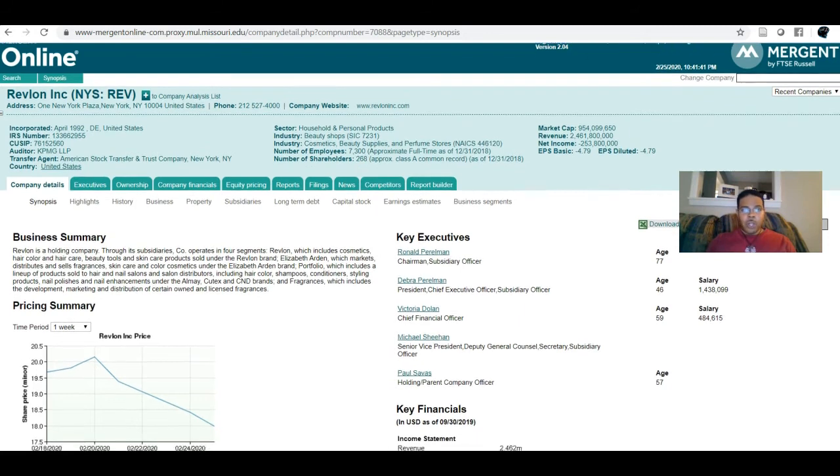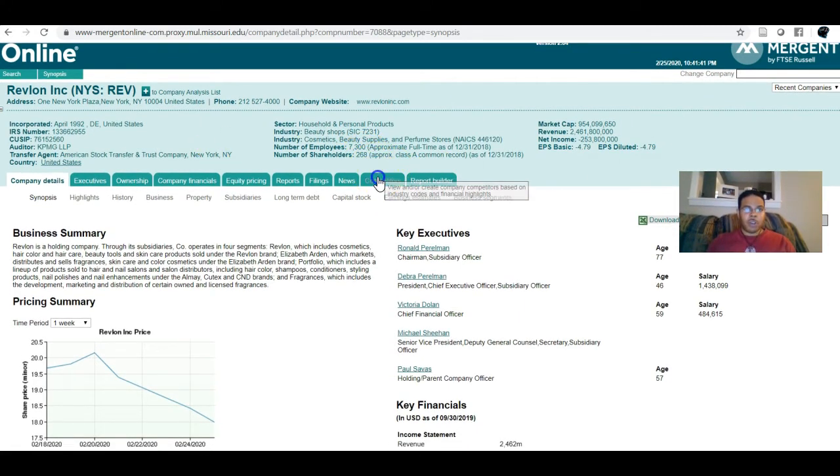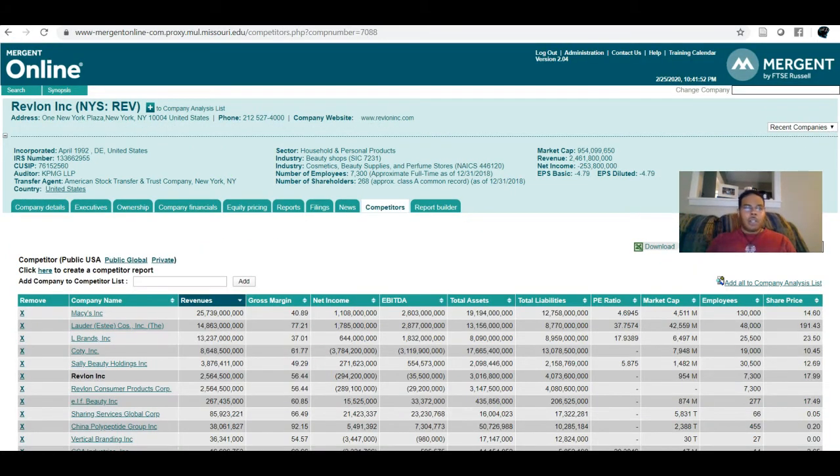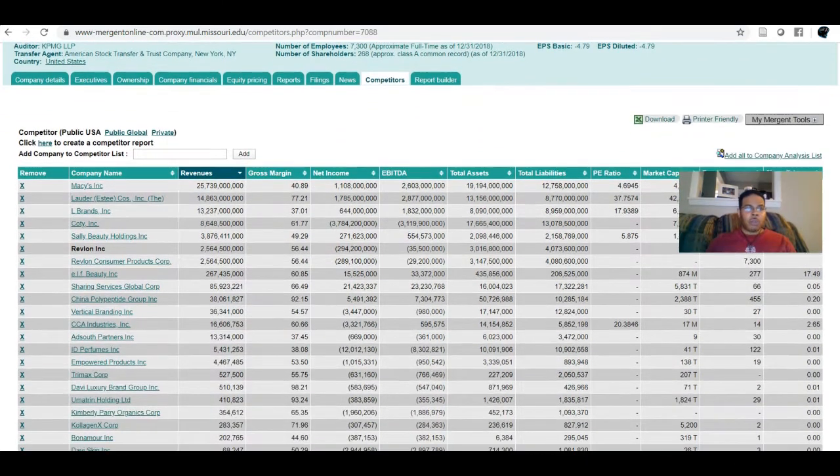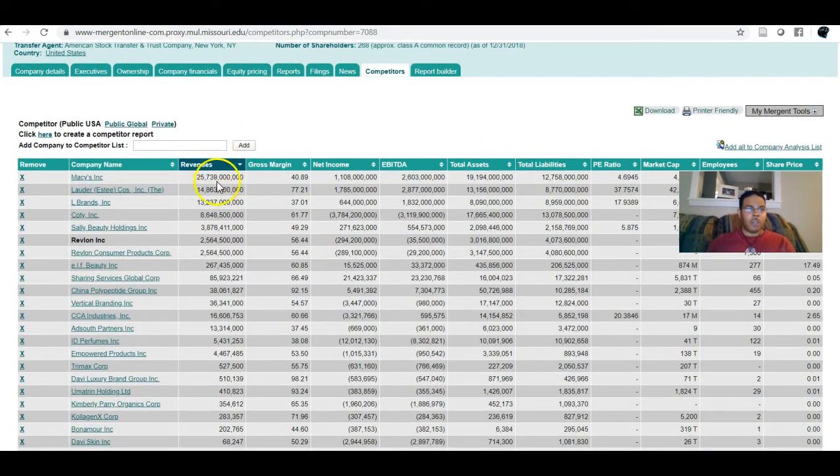Okay, so when you are looking for competitor information, you would go to this competitors tab. All right, and here's where we would find our closest competitors. What you would want to do is look at revenues and see which dollar amounts are going to be the closest to Revlon. And it looks like Revlon is listed twice under two entities here. Some of these numbers are different, but some of these numbers are the same. So you can see with revenues, they're the same. But with total assets, for instance, you have some differences. So that's something that you have to keep an eye on.